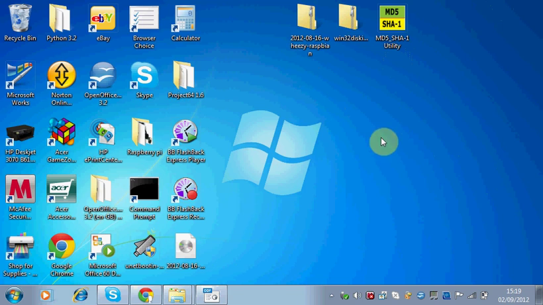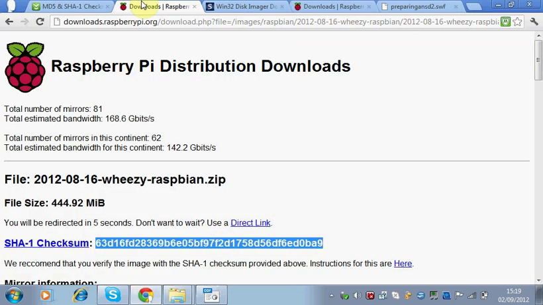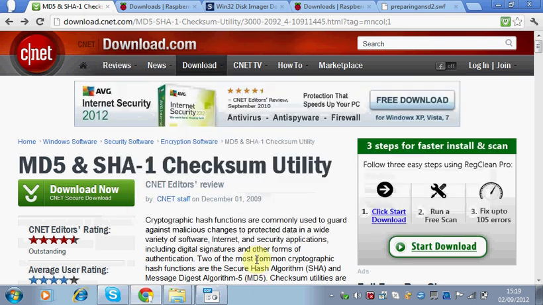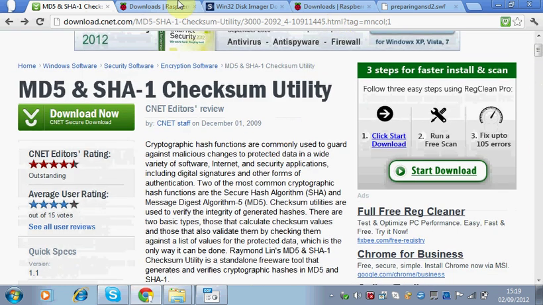Now, to make sure there are no errors from when you downloaded it, we're going to use this application here. The download will be in the comments below, just a link. It's a CNET download, and it's an MD5 and SHA1 checksum utility. Basically, it generates a hash using your file, and you check the hash against your hash here, and if they match, then your download's gone great. And if they don't, well, you're going to have to download it again.